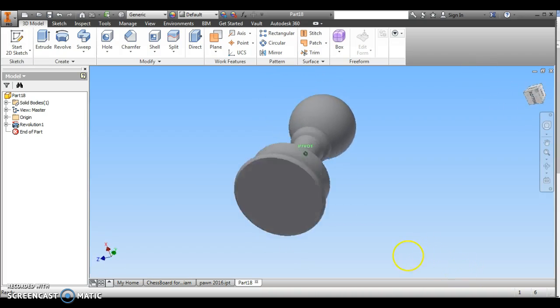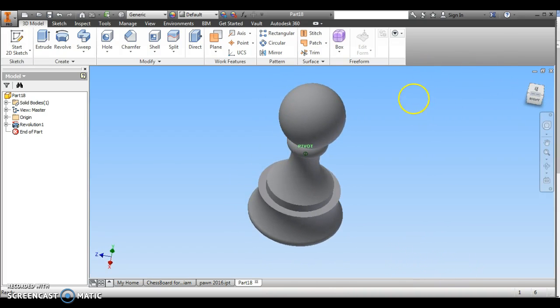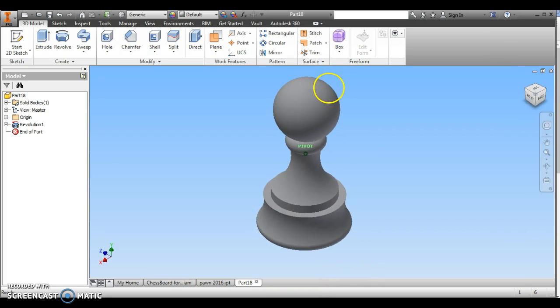Not too bad. It's an interesting shape. A lot of the other chess pieces you make will be a little more intricate, but this is a good place to start. You have a total of 12 chess pieces to make, and good luck.